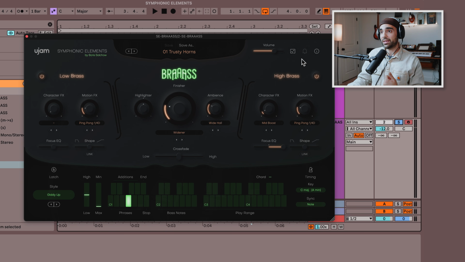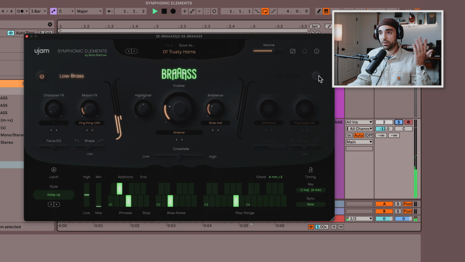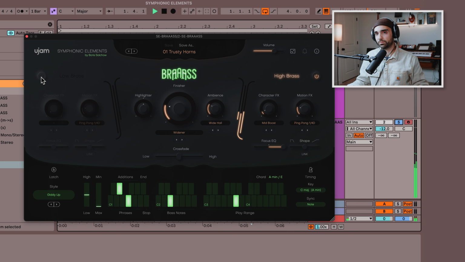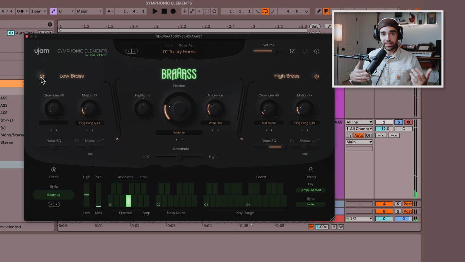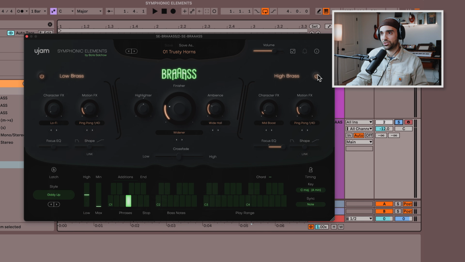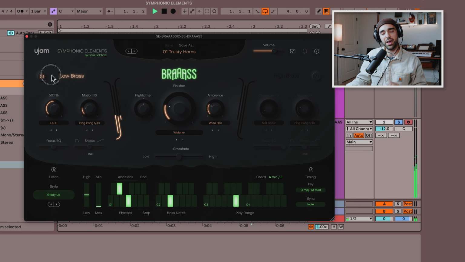But we can isolate those highs and lows in this top part of the plugin. I can turn off either one. Here's just the lows. I've completely turned off the high brass. And I can do the same for lows. We can also color these sounds separately with character effects and motion effects for each. Character effects will be things like EQs and filters. We can even get a little more creative with some bit crushing, some lo-fi effects. Here, let's listen to just the lows. Let's dial in this lo-fi.